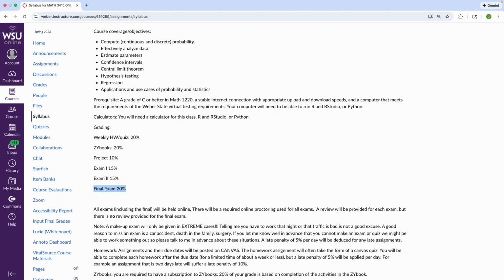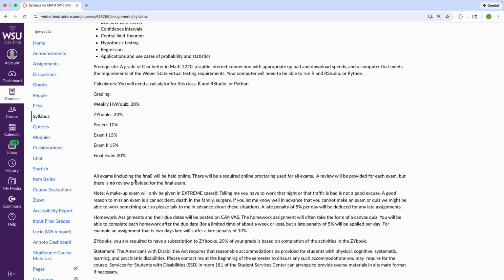So notice the exams are worth almost as much as the final exam. The zybook's readings and activities, as well as the weekly quizzes that you take, they're worth as much as your final exam. So all these other items here, I want to point out, are worth almost as much as your final exam. Okay. For your exam, I'll give you a review for your exams, but not your final exam. So just keep that in mind.